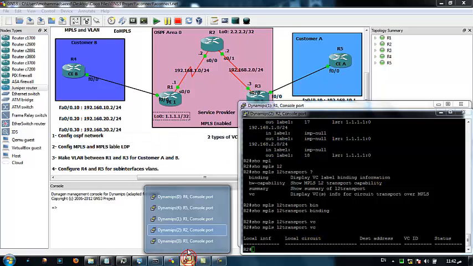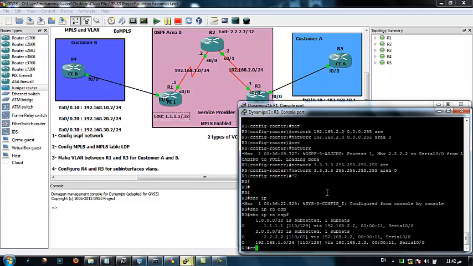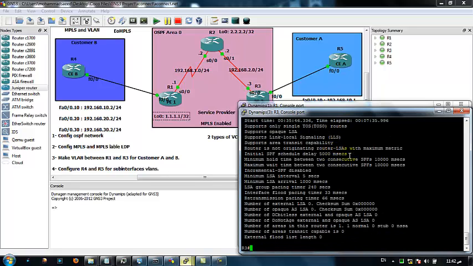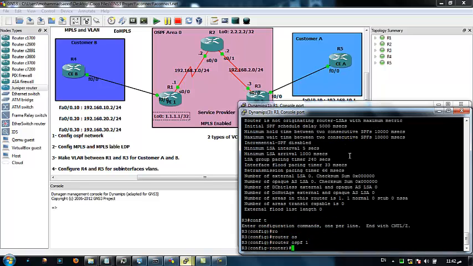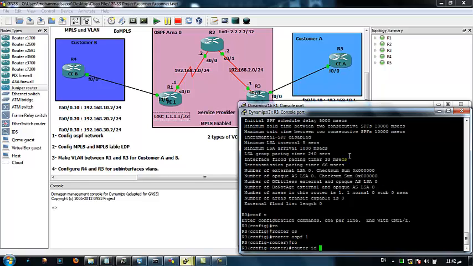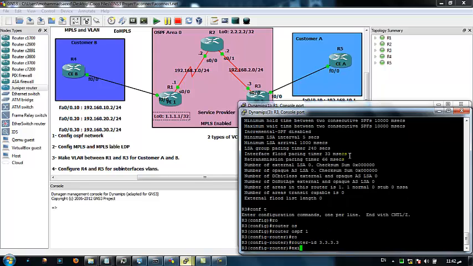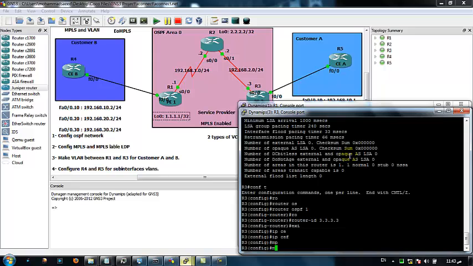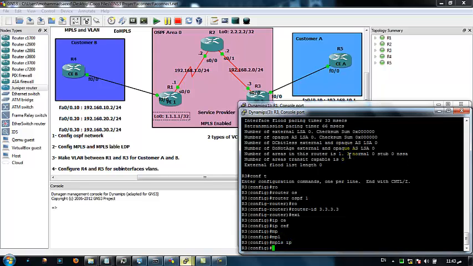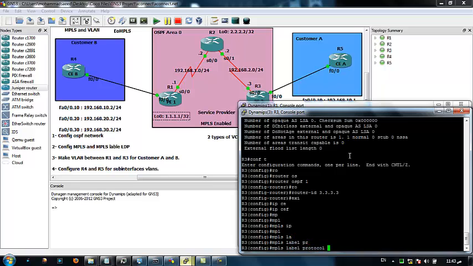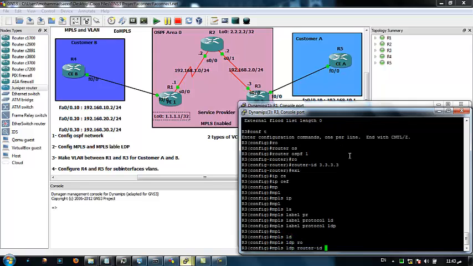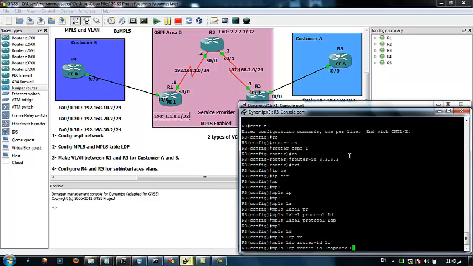Now go to router 3 and run show IP OSPF. That's good. This is the router ID, and go conf t, router OSPF. I want to choose it manually. Router ID 3.3.3.3. Now I want to enable MPLS IP, MPLS label protocol LDP, MPLS LDP router ID. Yes, I want to connect it through loopback interface 0.